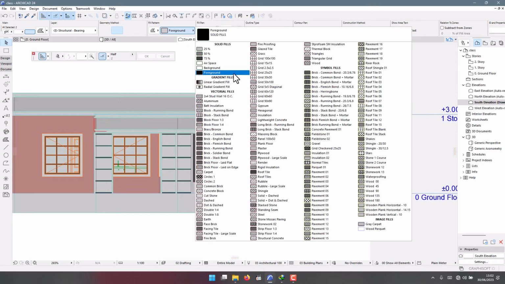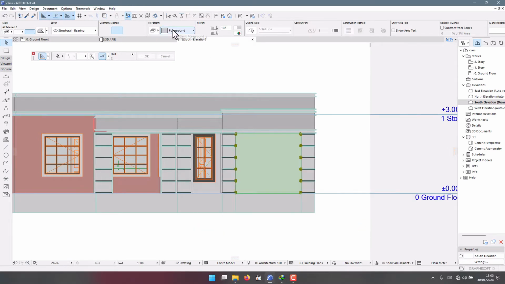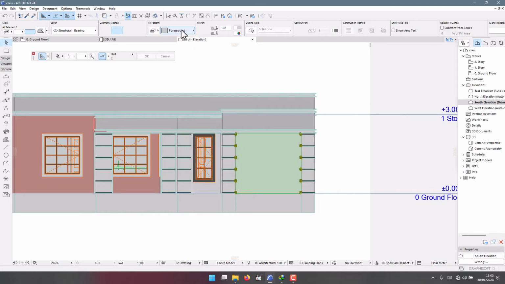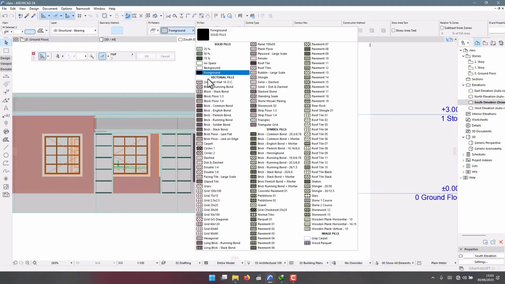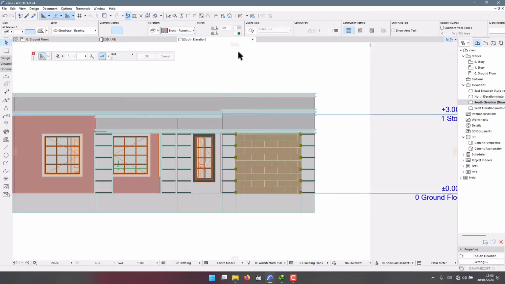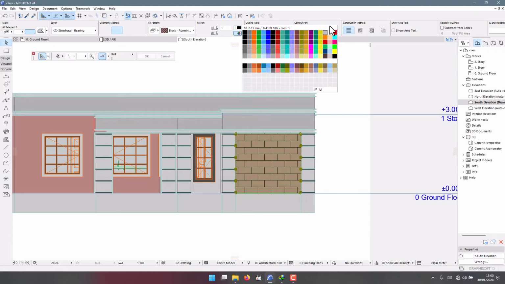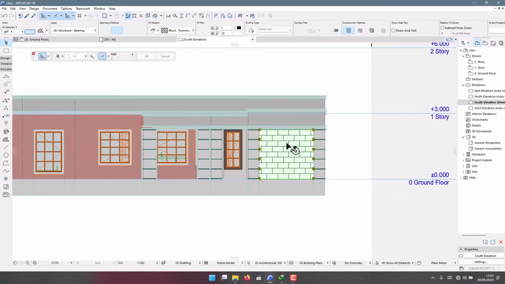If I click the first one, you can see what I get. If I click the second one, you can see what I get. If I click the third one, you can see what I get. So I'm going with the second one here, and I'm choosing block running. Then the first color I want is black, and the next one is white.